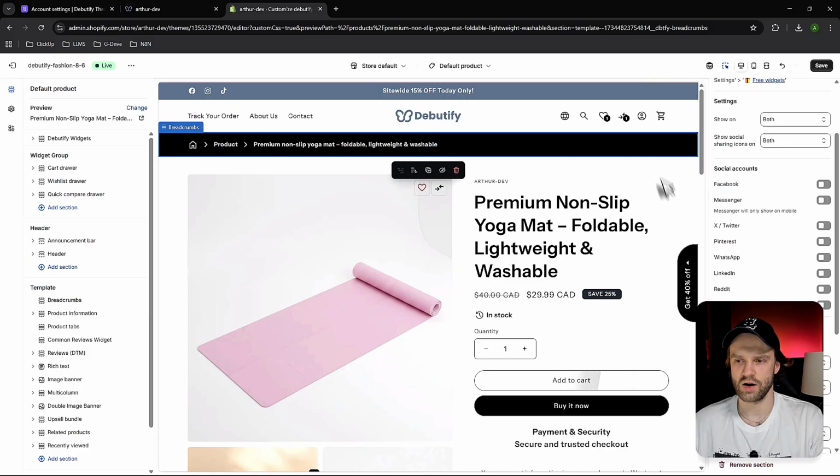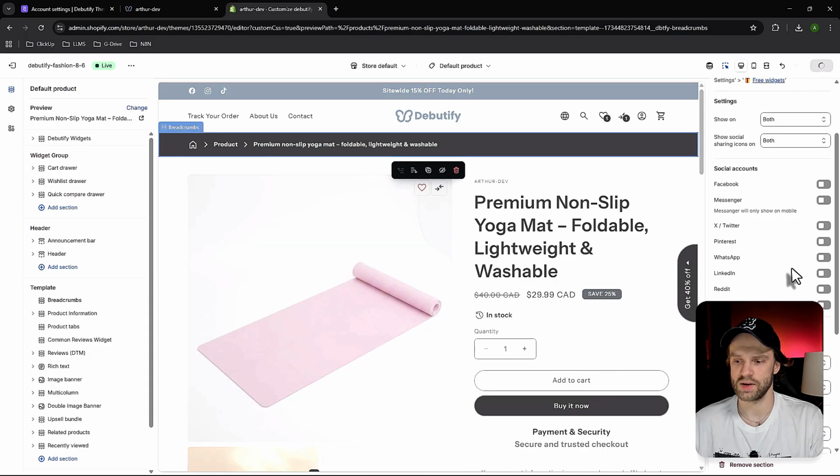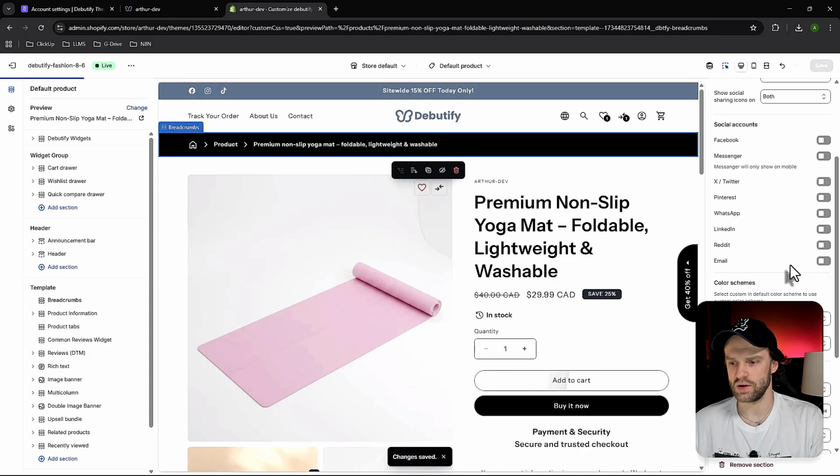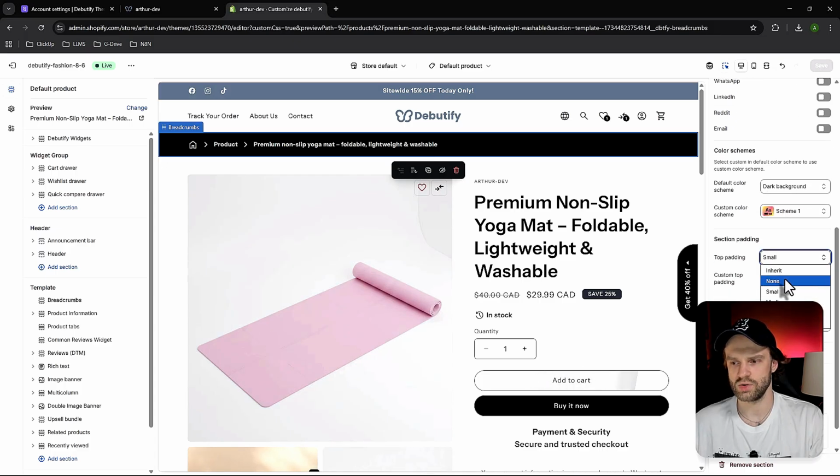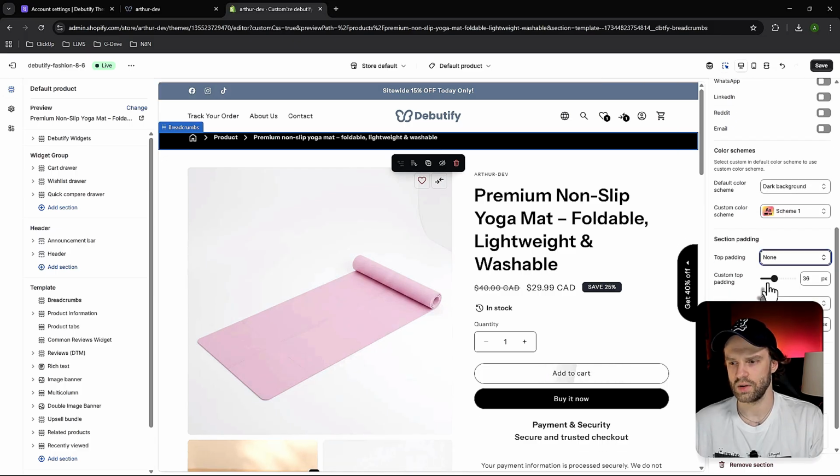Okay, and it's going to automatically remove all of them, right? So now I'm going to save. And what I want to do here, I feel like it's just taking too much space. Let's remove a bit of padding here. So I'm going to do maybe, let's try none. And also from the bottom, let's do none.